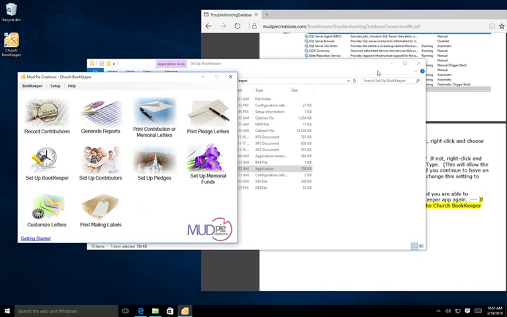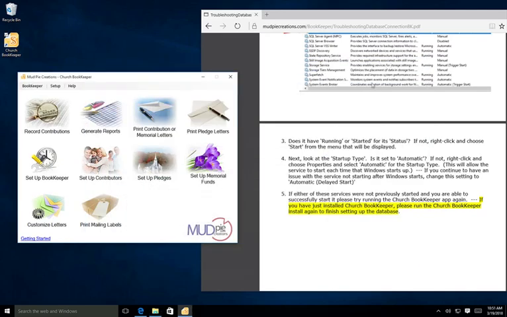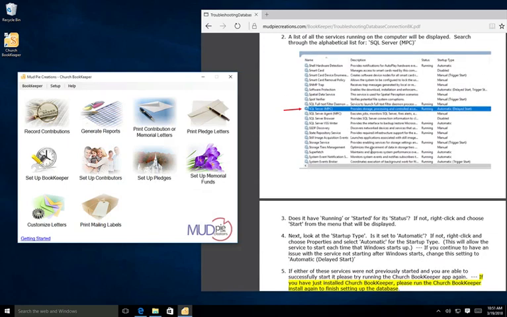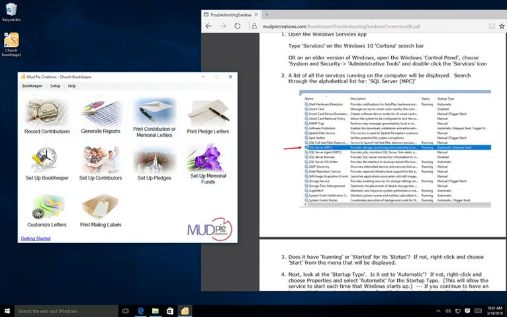If this was not the problem, if the SQL service wasn't there in the list or it still didn't start up the Church BookKeeper application, there are other steps to check, and you can move on to the next video, which will guide you through the next steps.